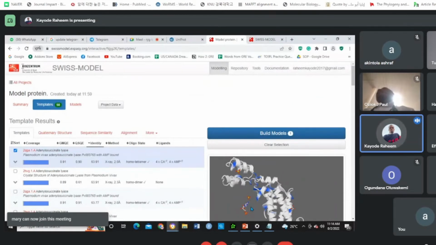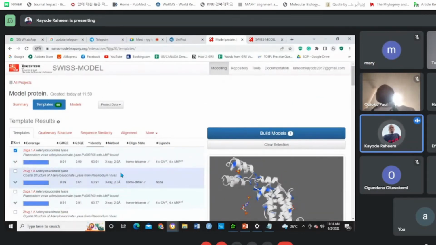So now the next thing is the method. What method was used? I told you this is all highlighted there for the experimental one.